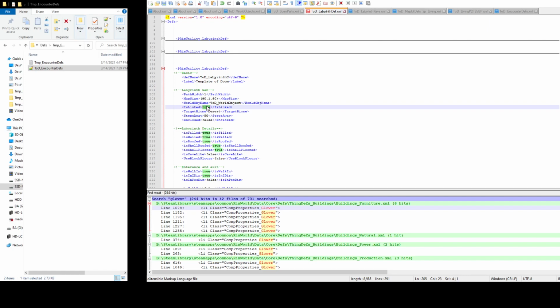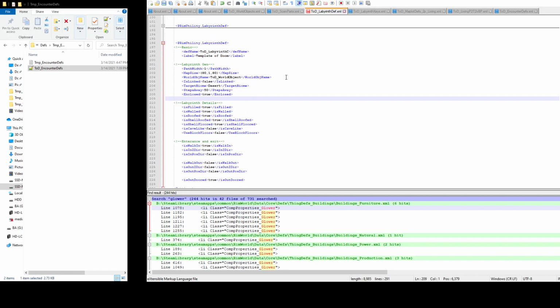Is linked, we're going to say false. Target biome actually doesn't matter. We're not going to use it. Steps away also doesn't matter. We're not going to use it. Is enclosed, yes, true. So this time we're going to have this be underground. The idea is that you're going to find a staircase or some type of hole in the ground. You're going to go down there and you're going to have yet another labyrinth.